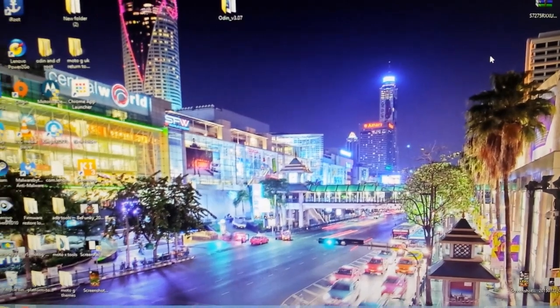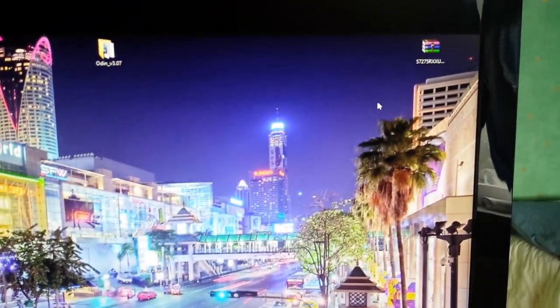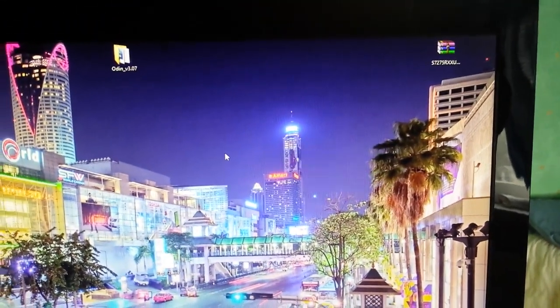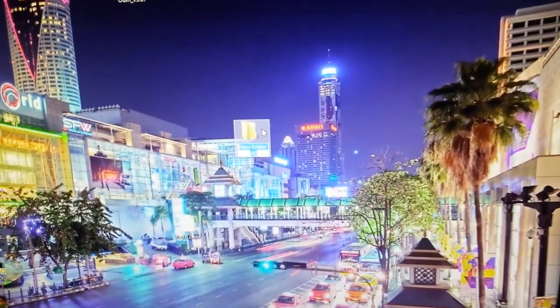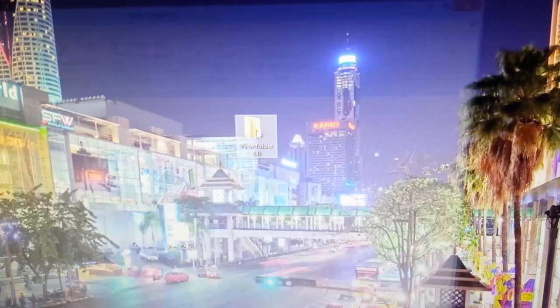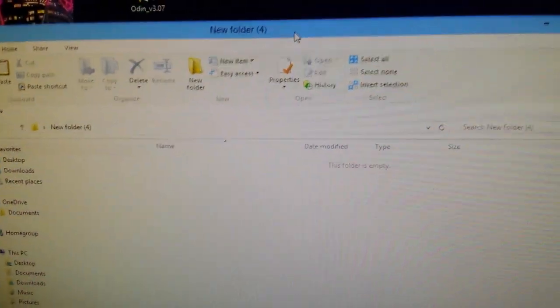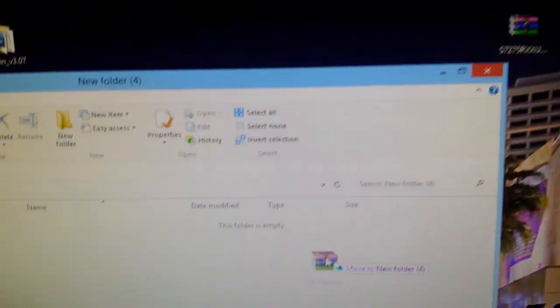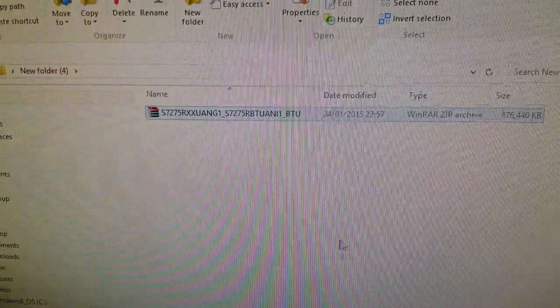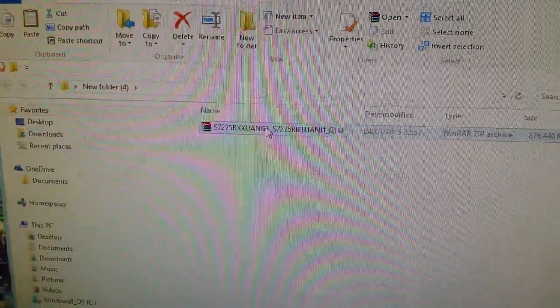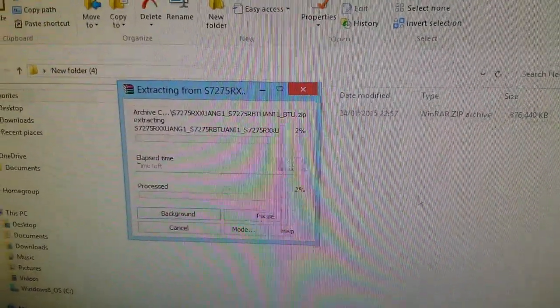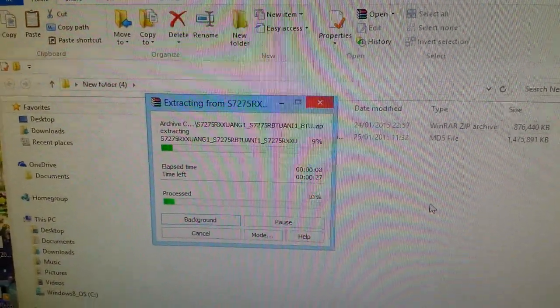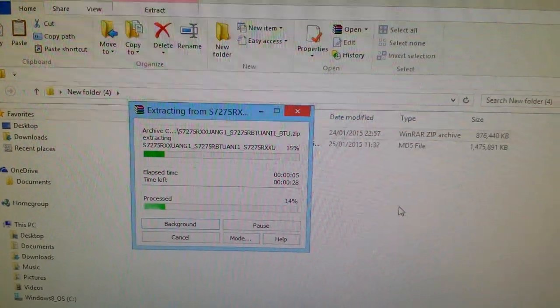Okay, so once the firmware is downloaded, just right click anywhere on your desktop, make a new folder, open it up and drag and drop the firmware into there, right click on it and select extract here. It takes about a minute to extract, so be patient.